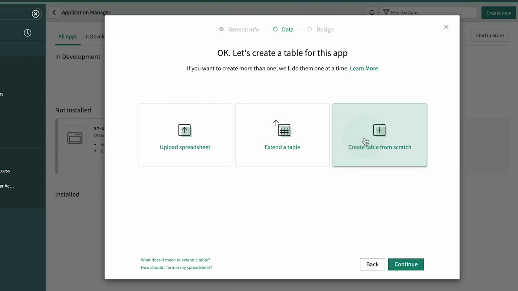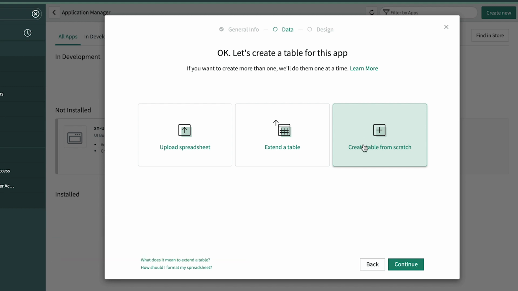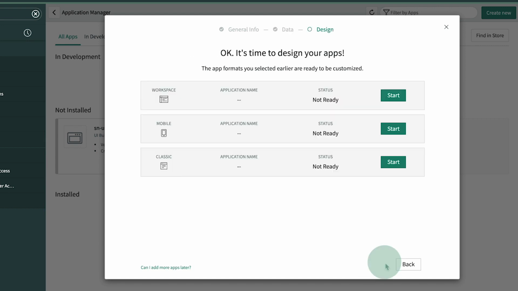The third option is to start from scratch by defining each field one by one. If you don't have a spreadsheet and you don't need to extend an existing table, this is the choice for you. Because we have everything we need for the Safety app, let's move on by clicking Done with Tables.